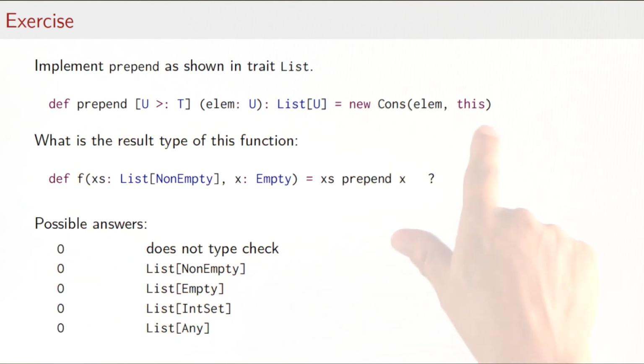Implement prepend as shown in trait List. The question is, let's say we have a function that takes a list of NonEmpty as first parameter and an Empty element as second parameter, and it prepends the Empty set to the list of NonEmpty sets. What would happen? The possible answers are: this would not type check, or the result type of this function would be a List of NonEmpty, or maybe a List of Empty, or a List of IntSet, or a List of Any, the top type of all Scala types. What do you think?